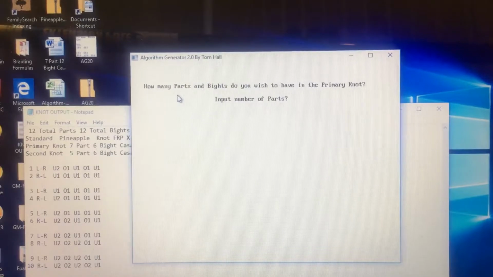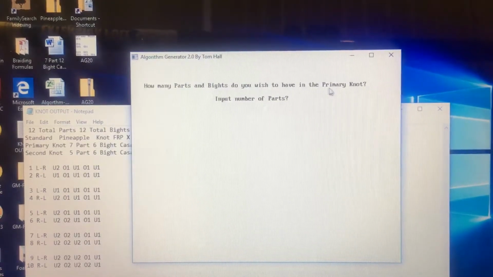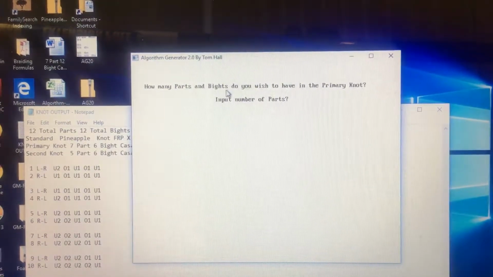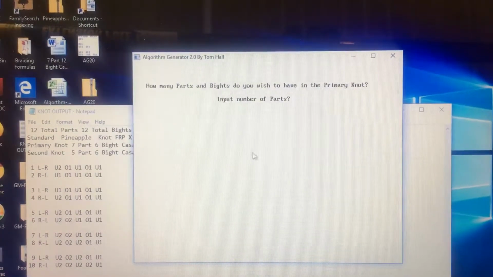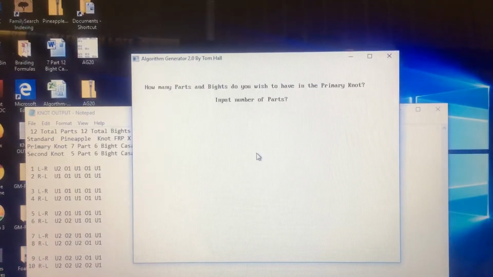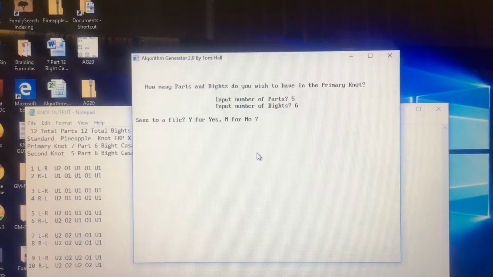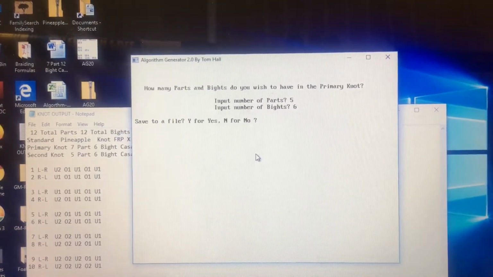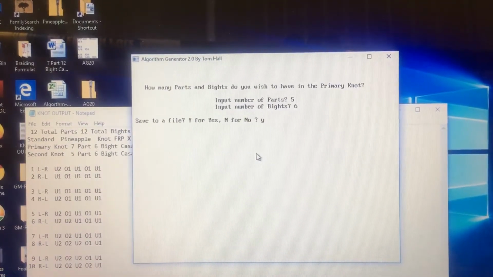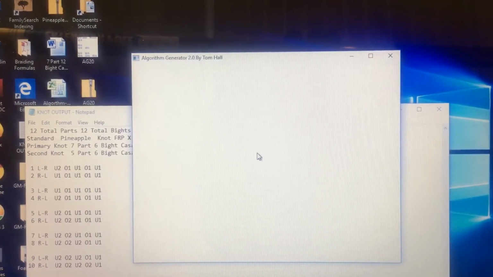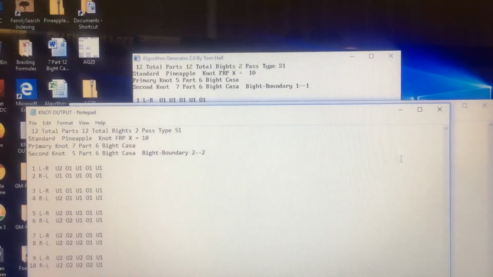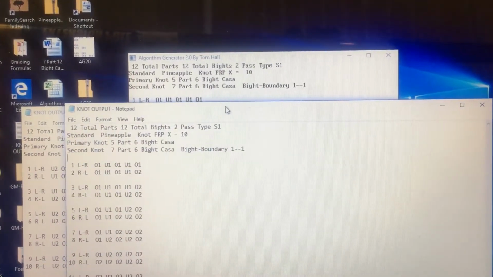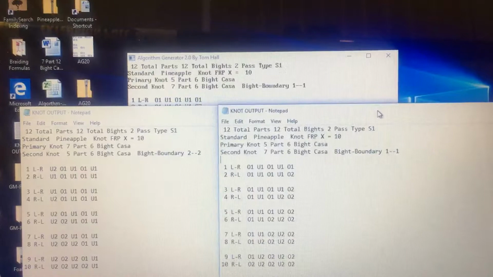Now, how many parts and bites do you wish to have on the primary knot? Well, our primary knot this time is our smaller knot. So we're going to pick 5-part, 6-bite. We're going to say yes to print it to the file, and we hit enter. Now I want to put this page on front, and then I'll bring this page to the front, and I'll move this over so we can look at both of them.